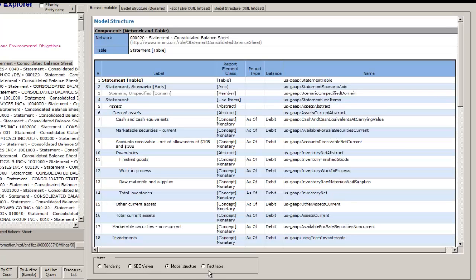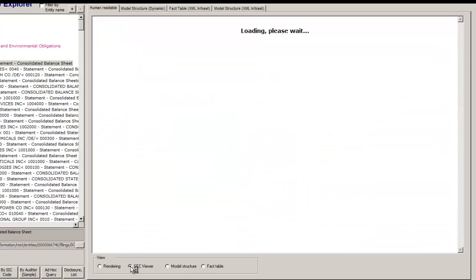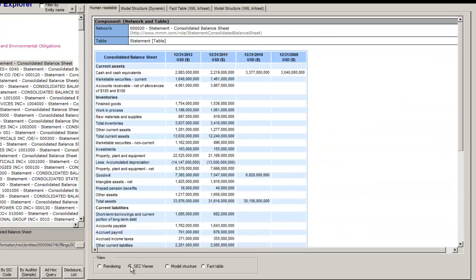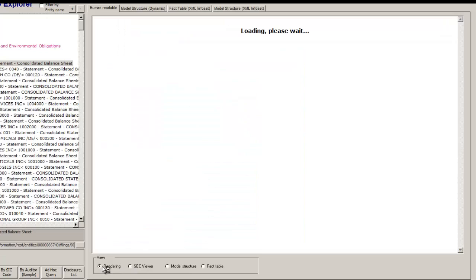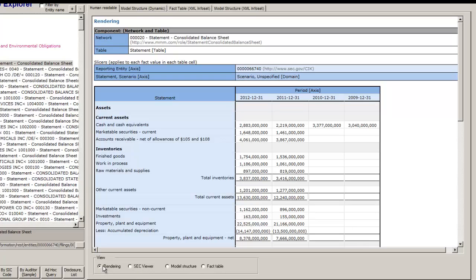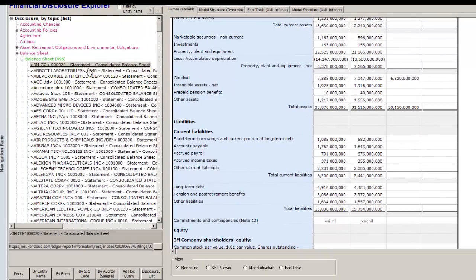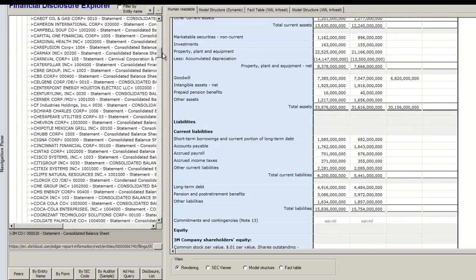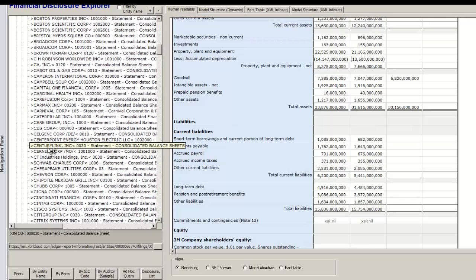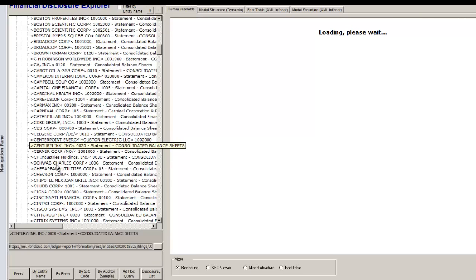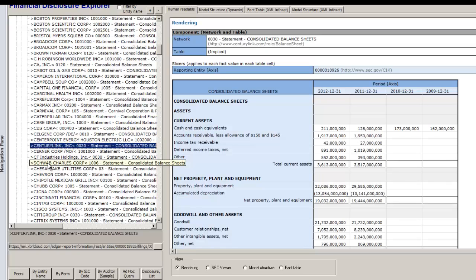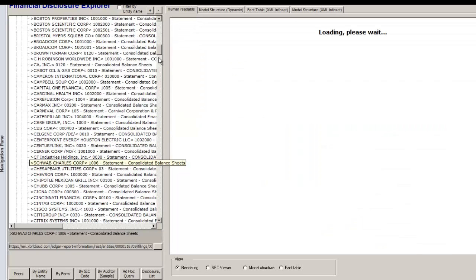But while the model structure and the fact table is useful to SEC filers, even if you don't file in XBRL, the SEC viewer, and even more appropriately the rendering, can help an accountant take a look at any disclosure. And the fact that you can compare these, this is literally 495 balance sheets. So there's CenturyLink's balance sheet. Charles Schwab's balance sheet.